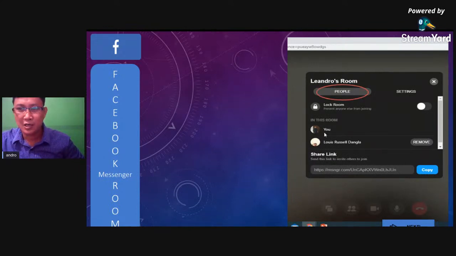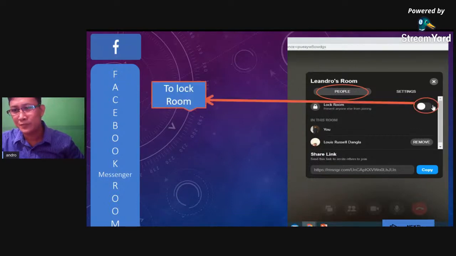Sino yung people? Ako, tapos meron isang participant. Okay, nag-sample ako, may participant kasi yung pinag-share ko nag-join. Ito po siya. So, dalawa na kami dyan sa people. And then, we have here the icon here, and that is to lock room.